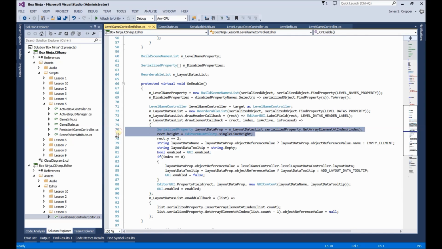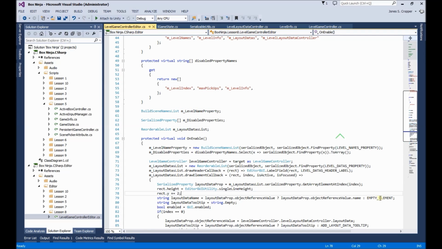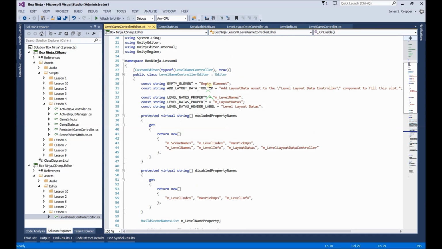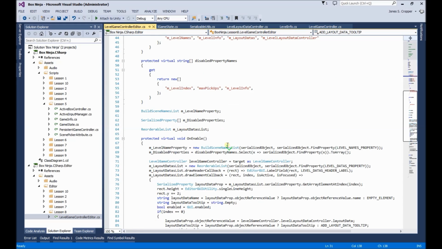So drawing each element is pretty standard. We define the height, define the name of the field, and the tooltip if we want to show one. In this case, if it's empty, we would like to show a specific tooltip. It says that for our element name, we'll show an empty element, then we'll say in the tooltip how to add a new element.